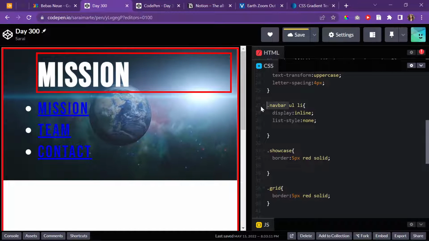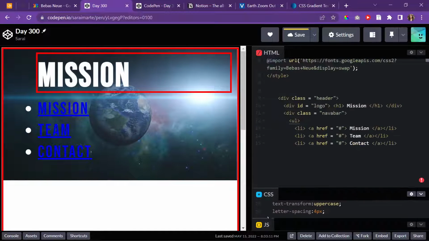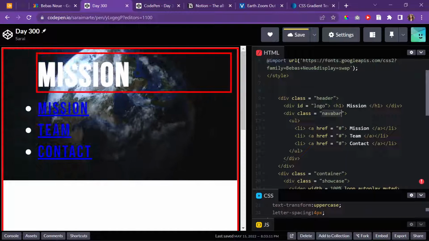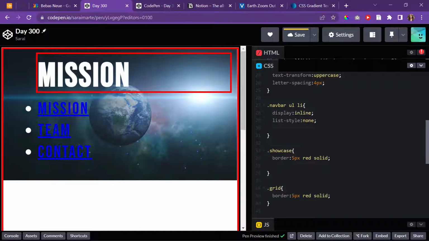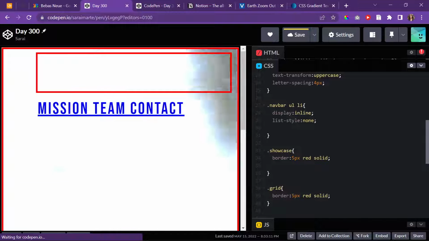That doesn't make sense. Nav bar. I gave it a class. Are you kidding? I gave it a class. Oh, navbar. Oops. Okay, that's why it wasn't working. Navbar. Okay, now it should work.